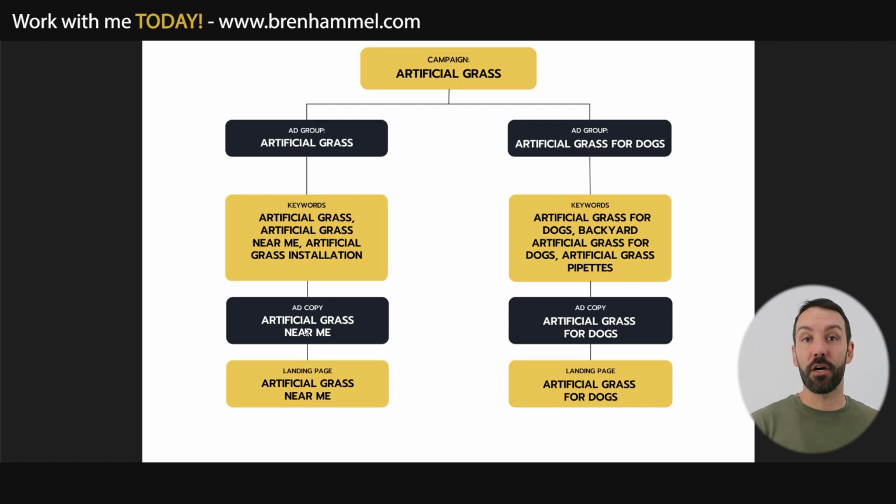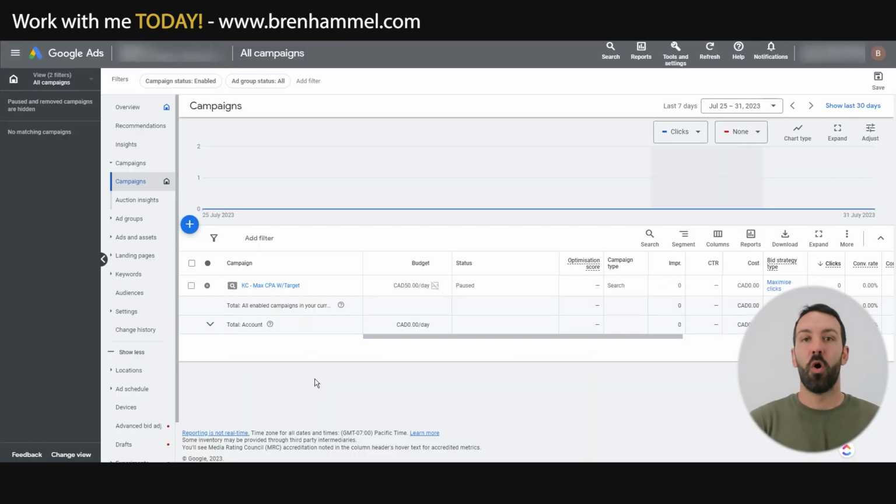So with that being said, let's go and build a campaign. All right, here we are in Google Ads, and I have just got a dummy campaign already built, and we are in a dummy Google Ads account. So let's smash the create button.